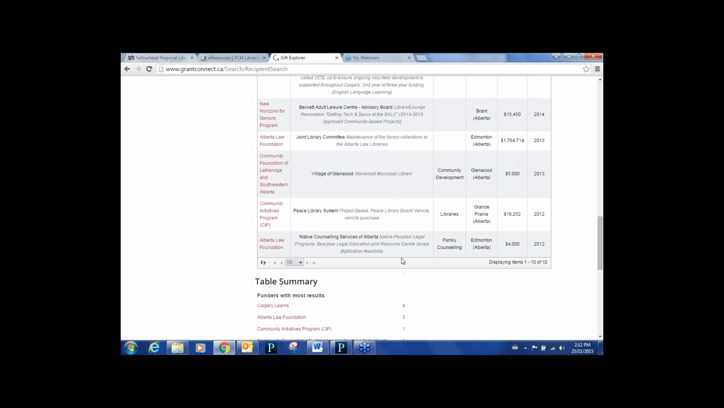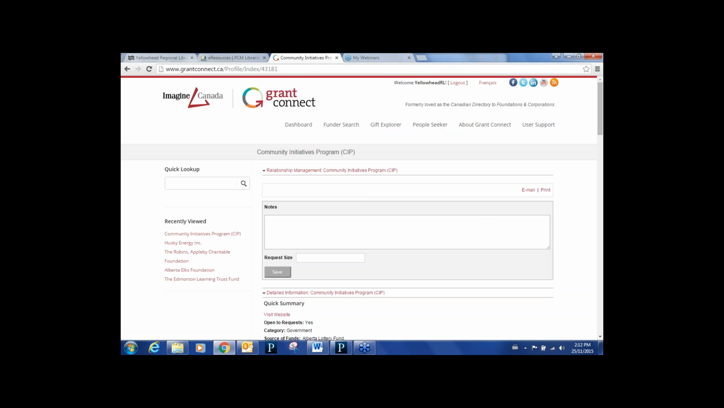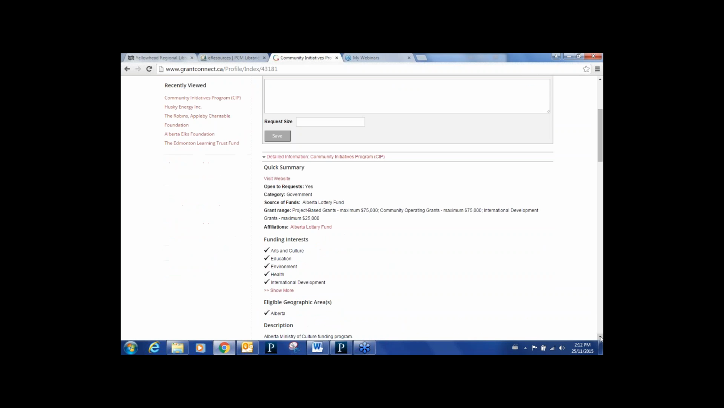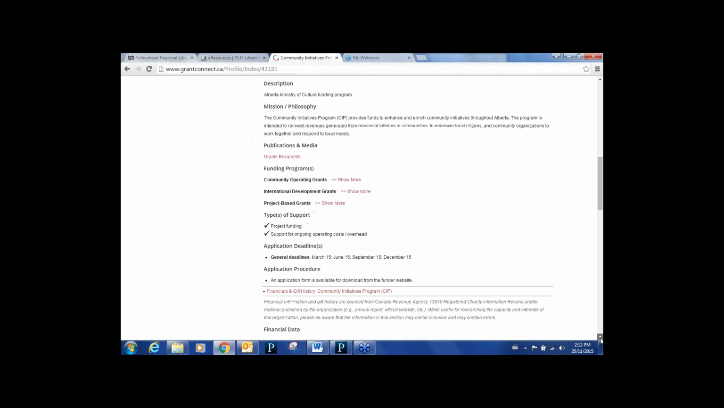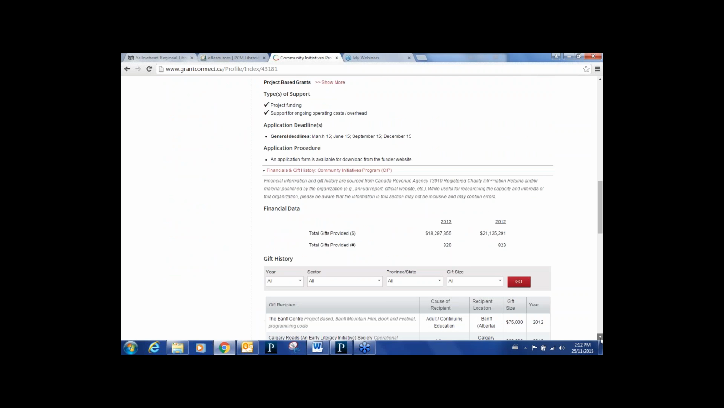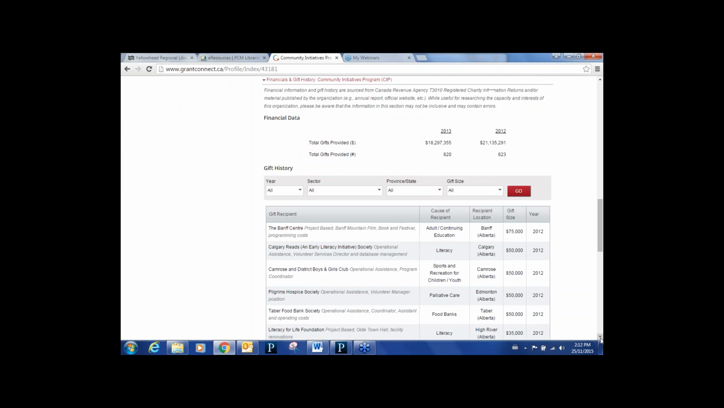But let's look at Community Initiatives Program, CIP. And it's very similar to the first one we looked at. Again, they have a website and they break it down with the same details, except I'll just show you under financial and gift history, you can see a lot more information in this one.